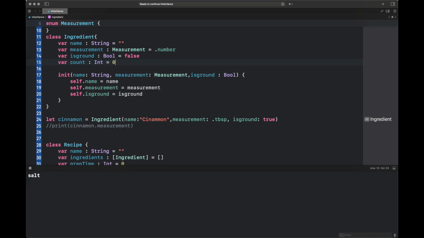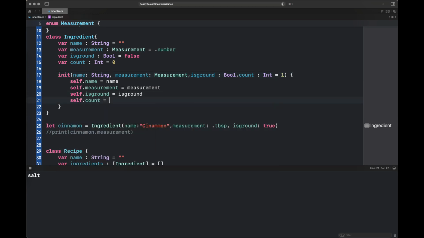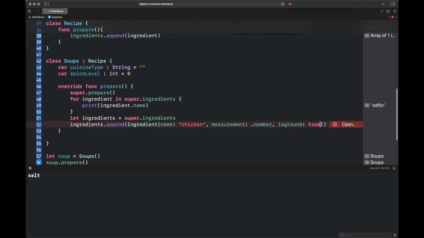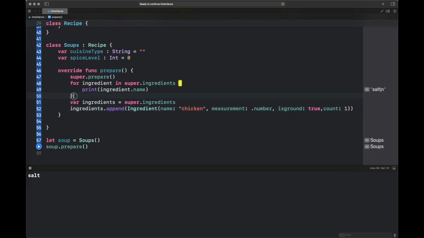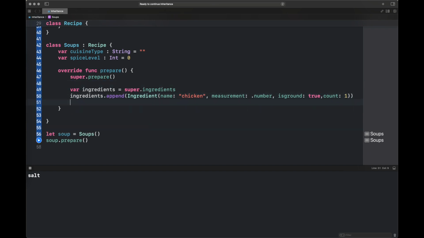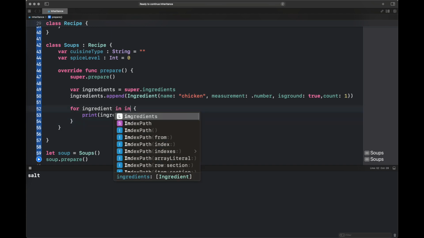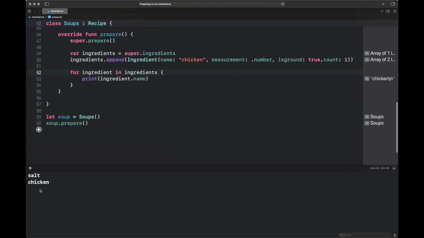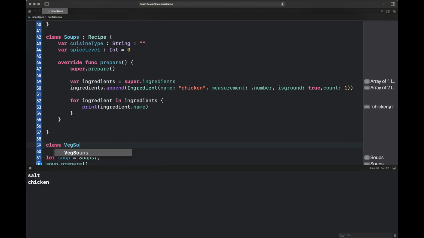Here I am introducing another variable inside my class Ingredients, which is count, like what should be the count of the ingredient in a certain recipe. So here I am updating its init method, and here I'll be mentioning count equals 1. So it means chicken of 1, we can assume that measurement can be set as another subunit like .kg. So 1 kg chicken will be an ingredient that is added for a class Soup inside our ingredients of base class Recipe. So here for ingredient in ingredients we are printing all the ingredients, so salt and chicken is printed. It means that the override function is working properly.